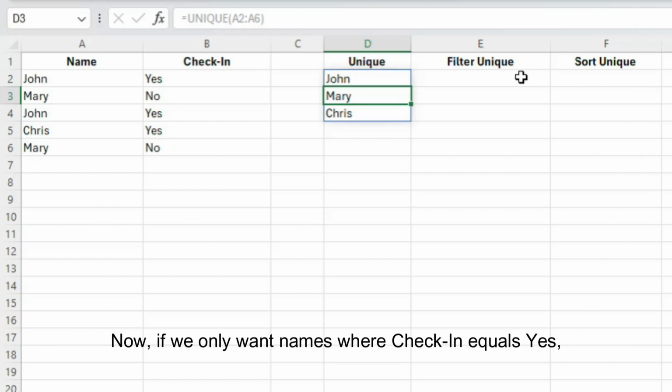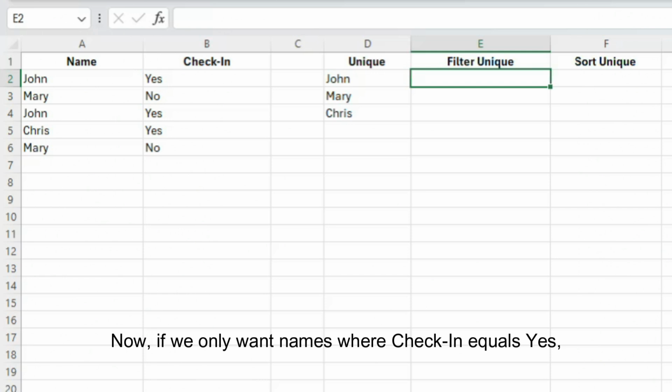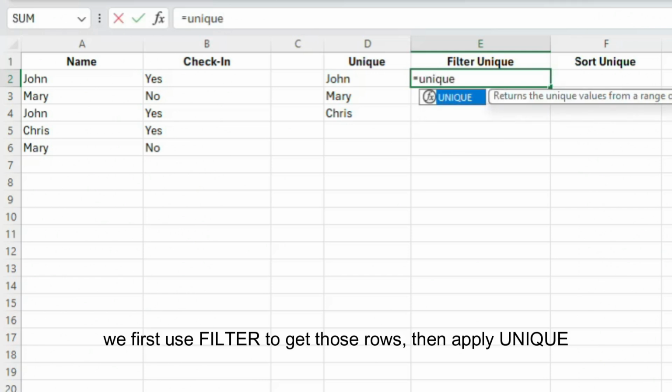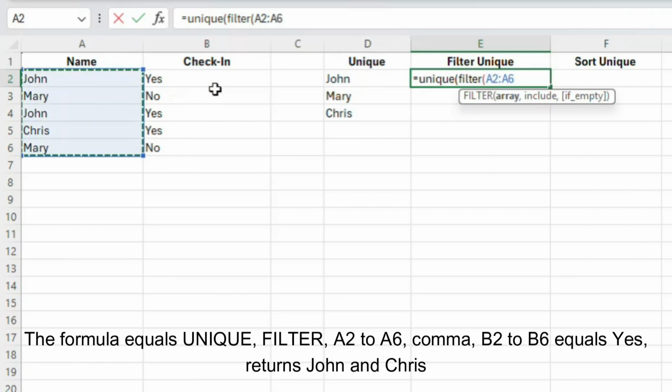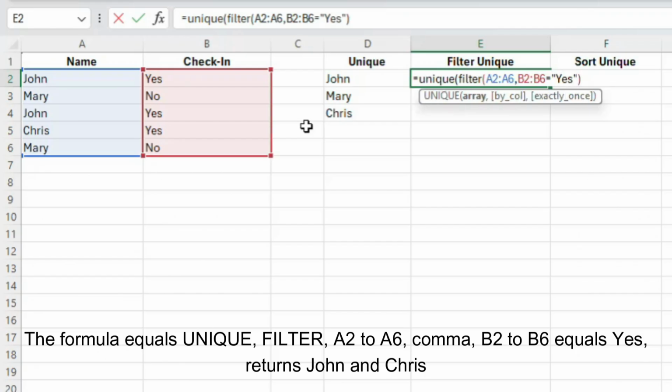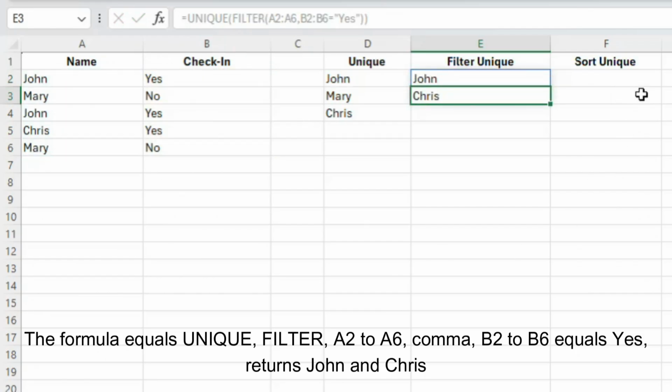Now, if we only want names where check-in equals yes, we first use FILTER to get those rows, then apply UNIQUE. The formula =UNIQUE(FILTER(A2:A6, B2:B6="yes")) returns John and Chris.